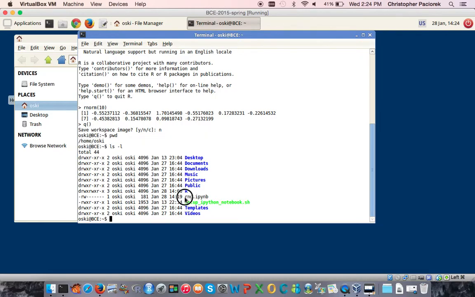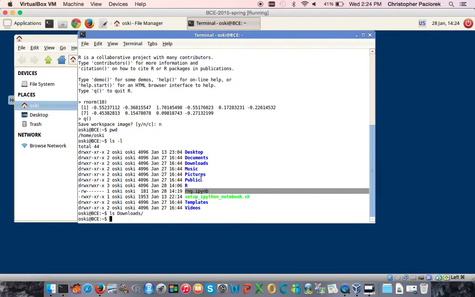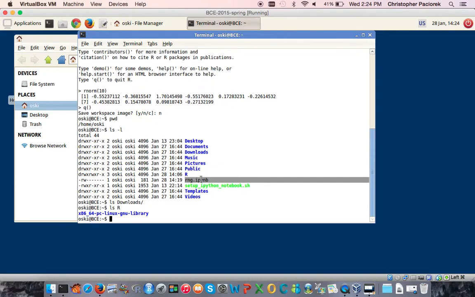So I can see that rng ipython notebook file that I just created recently, and I can also see these various directories that are already pre-established for you. So for example, I could see if there are any files in the downloads directory by typing ls and then downloads. And I'd see in this case that there's nothing in there. If I type ls and R, I would see that there is actually a folder within the R folder.